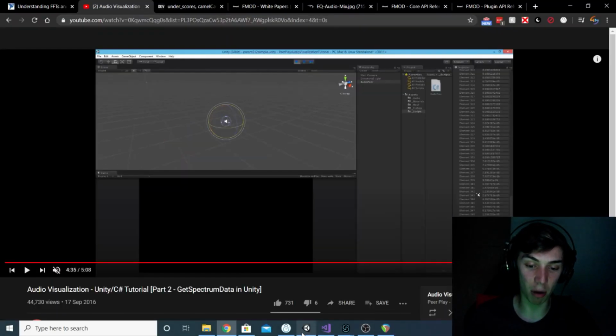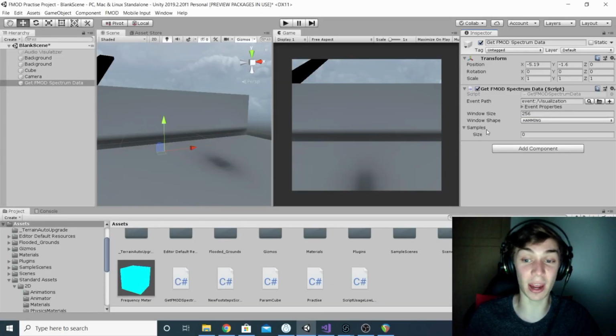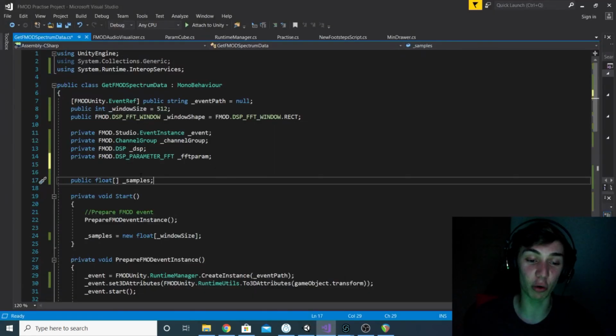So if I go back into my Unity project, it's this here, which is also public. The size of it basically sets how big the array is. How many pieces of float data do you want? It's starting at 0 within Unity's inspector, but don't worry, as we get into our script, we're going to set its size later on. Cool, so those are all the variables.